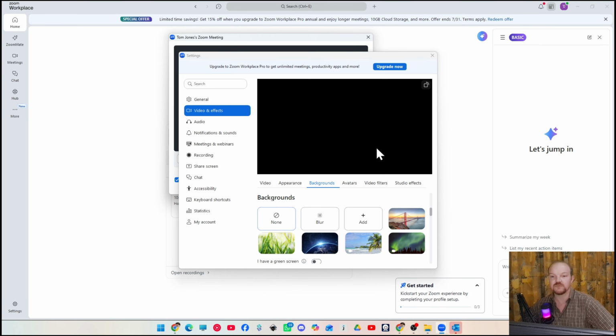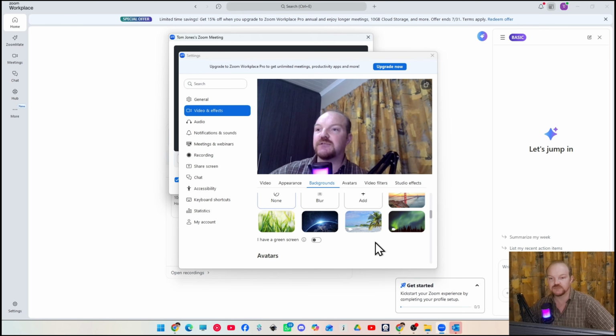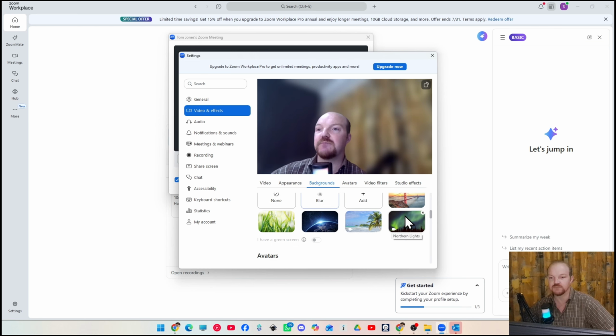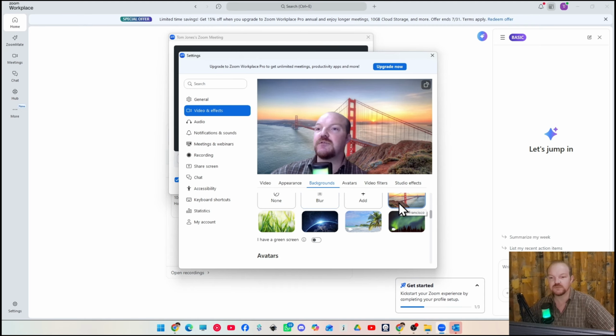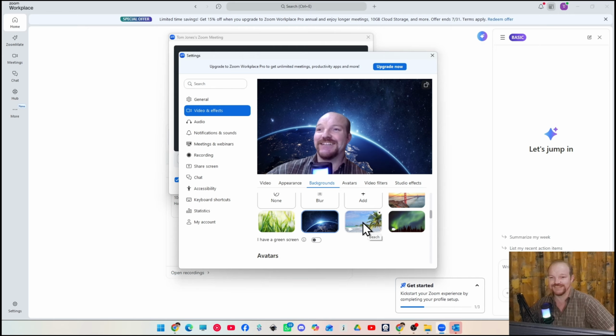Now, if you go to backgrounds, there's a couple of different backgrounds that you can use here. You can either blur your background, you can add a picture if you have one to use as a background, or you can use one of these. There goes my hair.